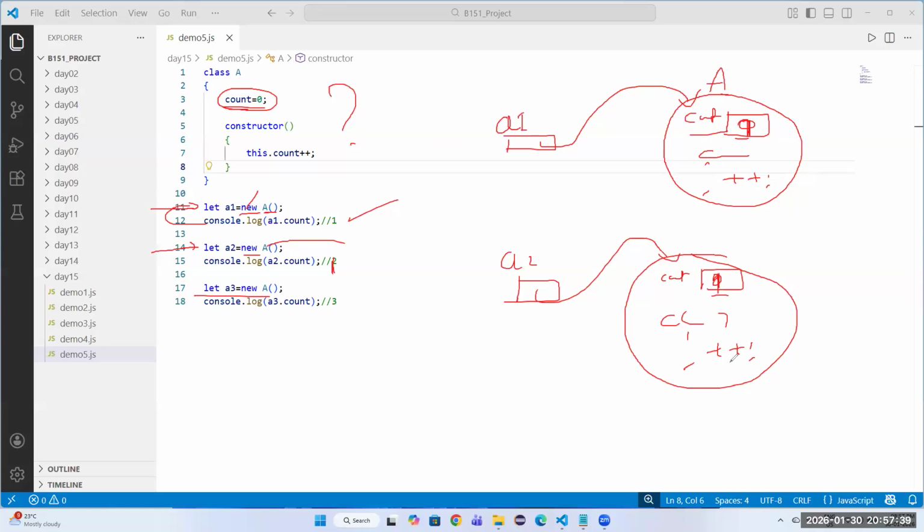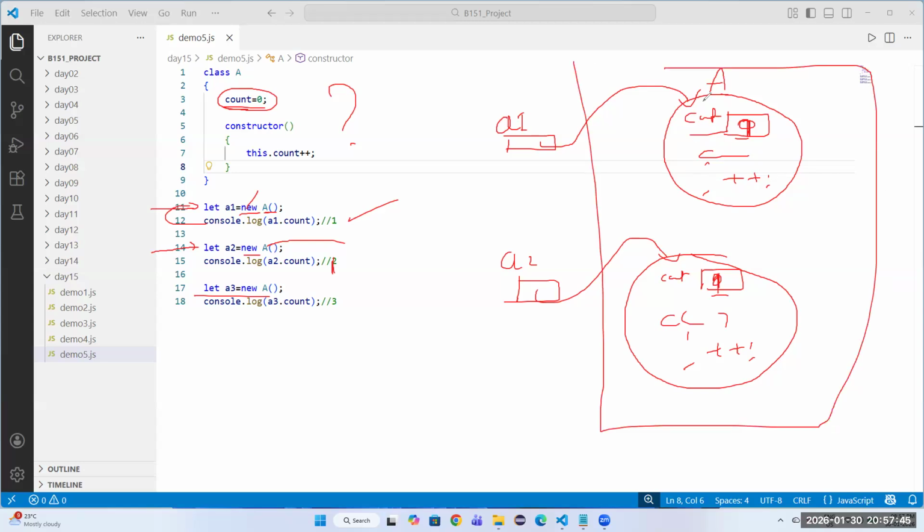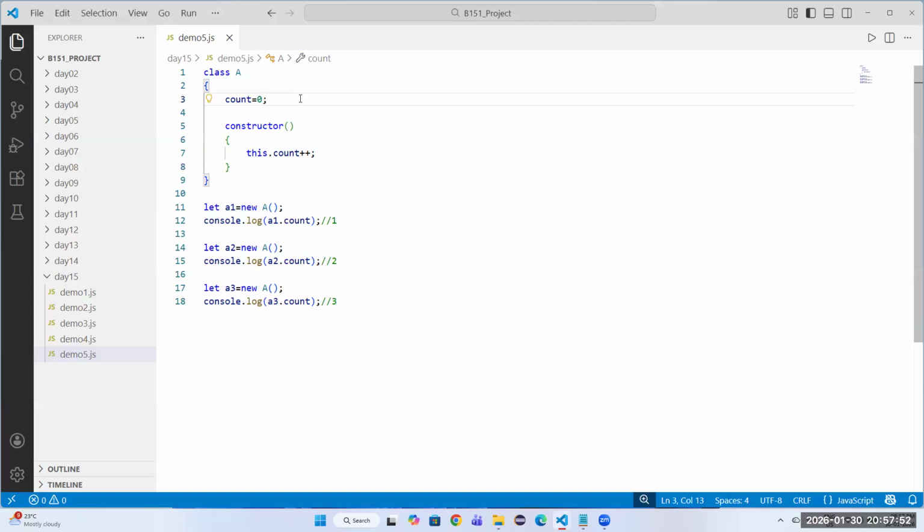Where is it actually stored? In the heap. Inside the heap, where? Inside the object. So this is called an object variable. Tell me what it is called. Object variable. An object variable is also called an instance variable.